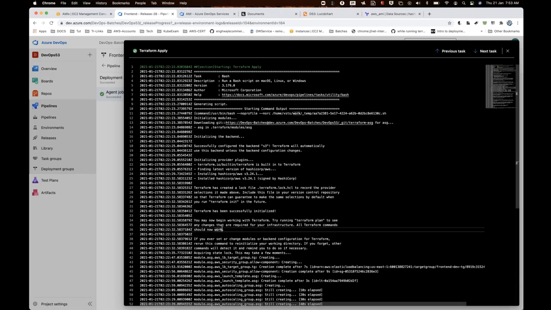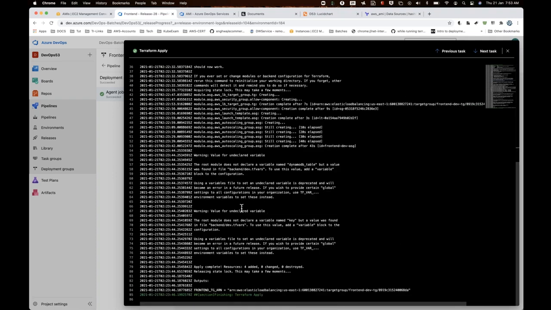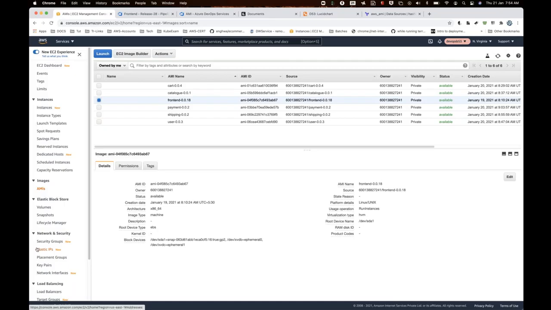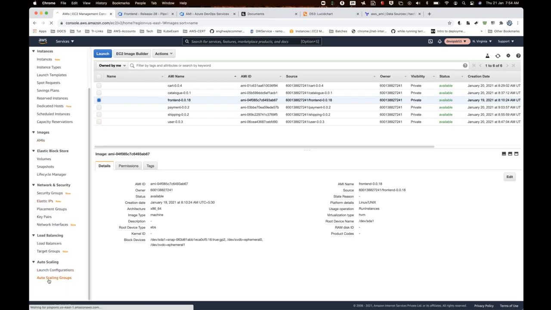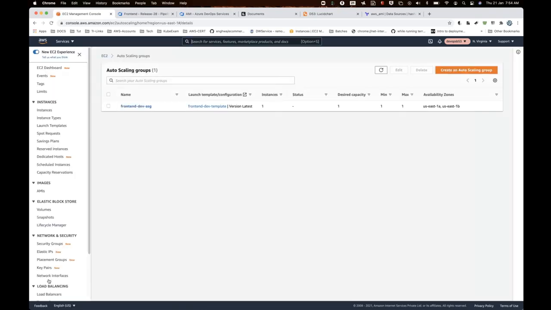So it just created, it's too fast. Okay. So I think it might be done. All right. So let's go and cross verify. So I go with auto scaling groups. Yeah, front end has been created. All right, cool. And so now we'll go with the ELB.